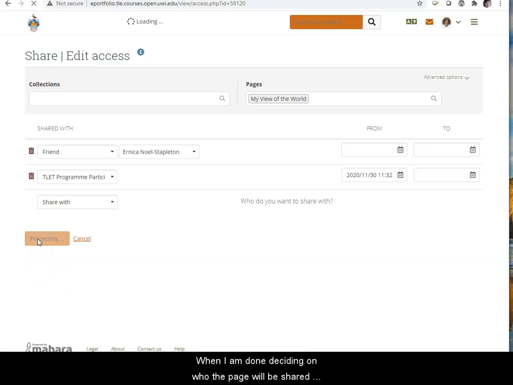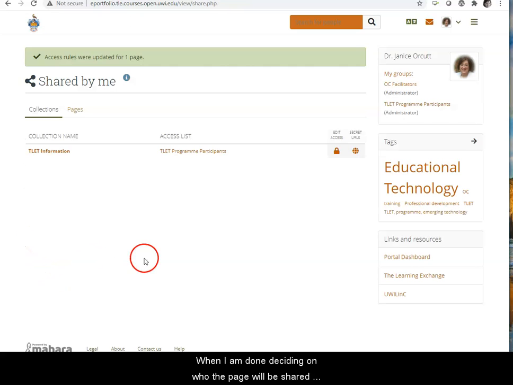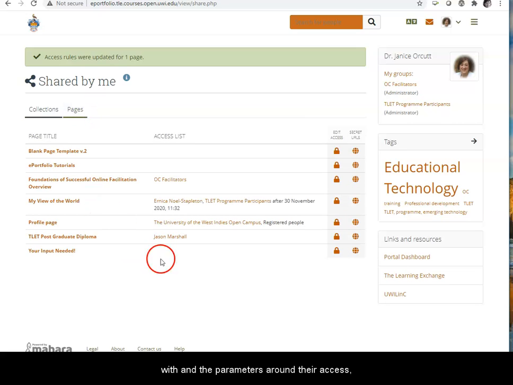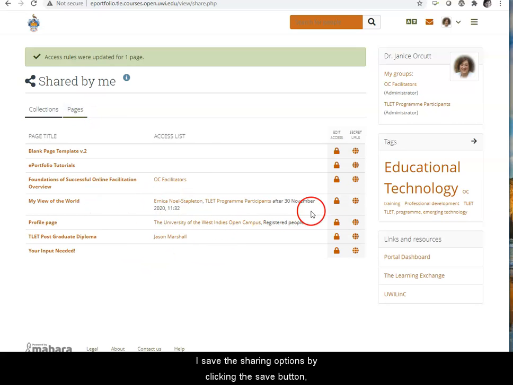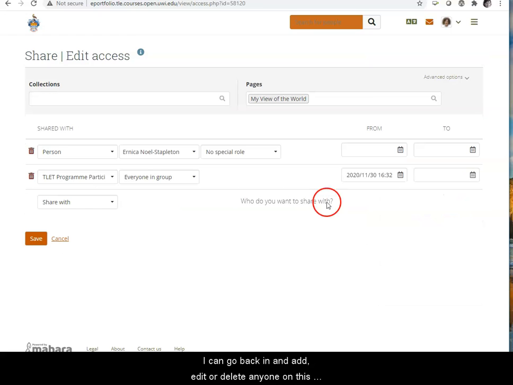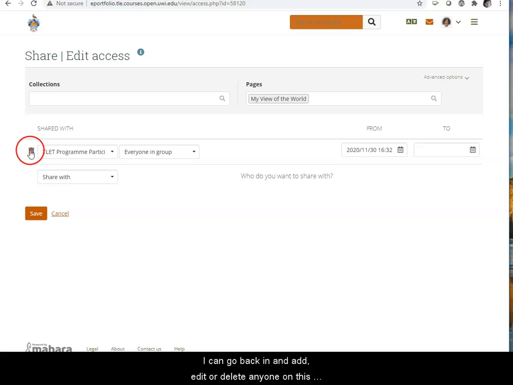When I am done deciding on who the page will be shared with and the time parameters around their access, I save the sharing options by clicking the Save button, and I am brought back to my page listing. And now I see that my page is shared with those people and groups I identified. I can go back in and add, edit, or delete anyone on this list at any time.